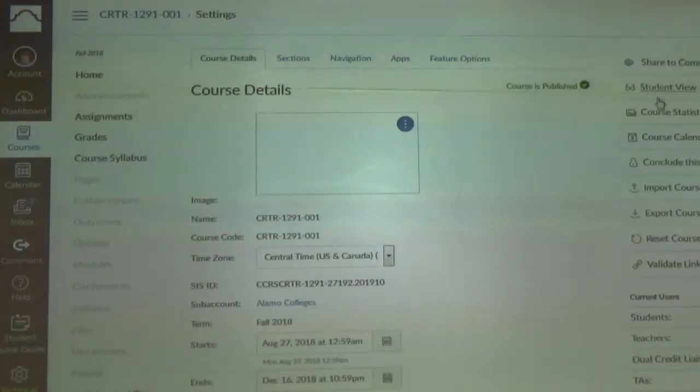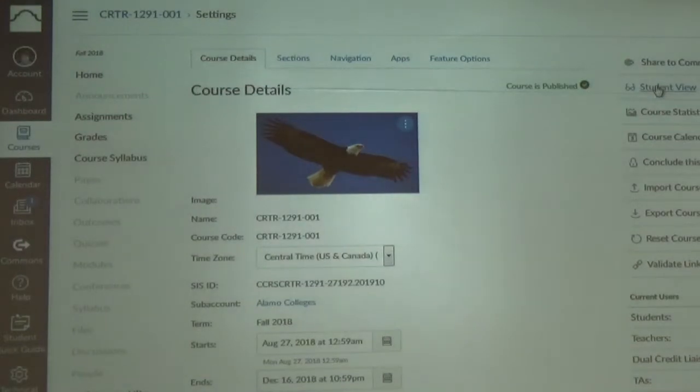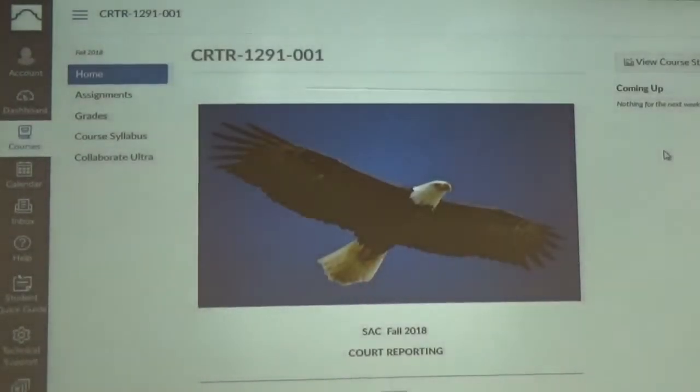You guys won't have this option. You're automatically in student view. You're going to automatically go here. That's why yours is going to automatically go to this view, which is why I'm showing it to you.